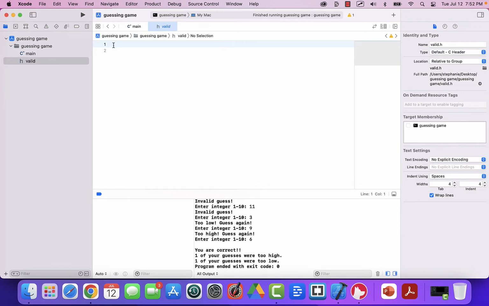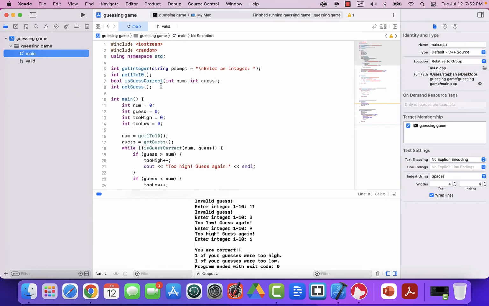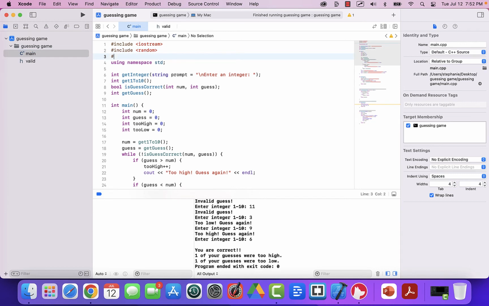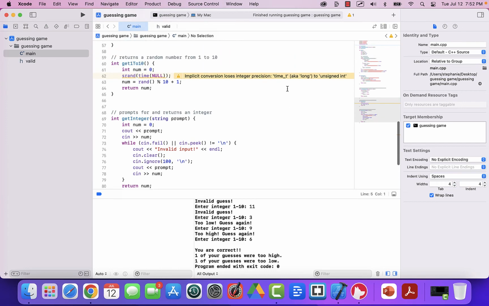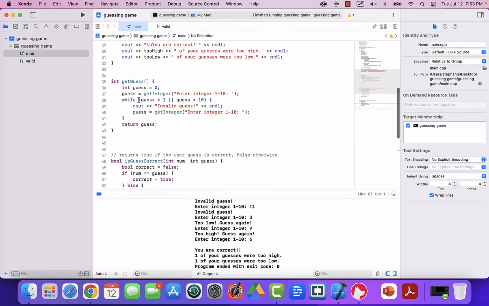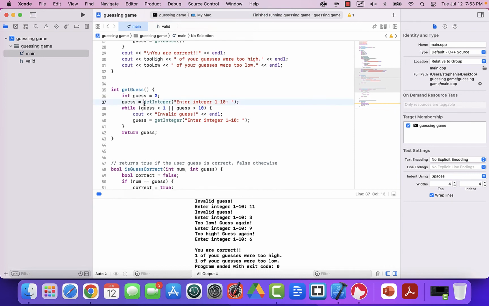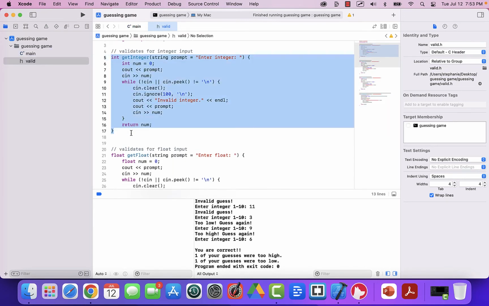I'm going to copy my valid.h code into there, and then over in main, let's make some changes. We're going to include the valid.h file, and I don't need this integer function anymore, so let's delete that down here. My get guess function will call the get integer function that is in my valid.h. So it will call this function.